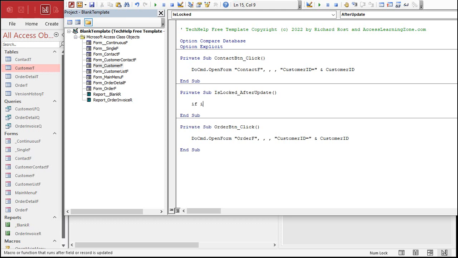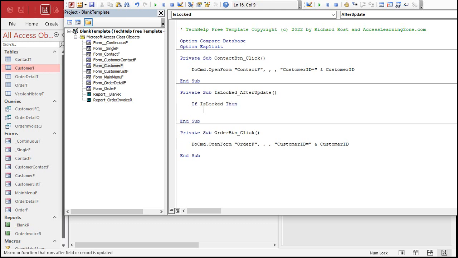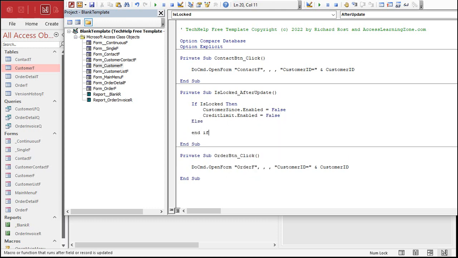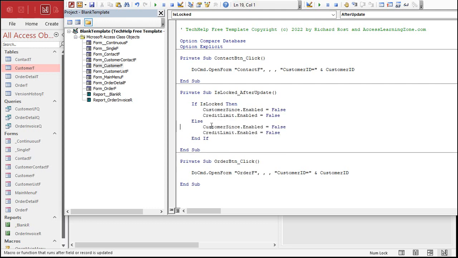So we're going to say if is locked, then customer sense dot enabled equals false, and then credit limit dot enabled equals false. Otherwise, we're going to reverse that. Always remember to reverse it, because if you don't, then it never unenables. All right, okay, so save that.